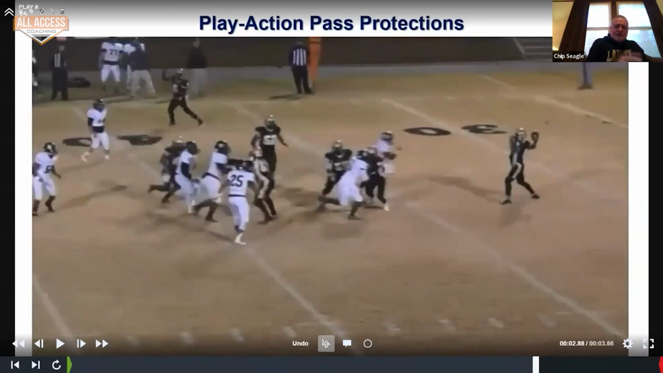Usually, Friday night mistakes are not always on the kids. And that's one thing I've learned over the years too, is I don't reprimand much on Friday nights because the film can make you out to be a liar if you do. And I have found that a lot of times what the kids aren't good at on Friday night is because the coach wasn't good at it on Monday, Tuesday, Wednesday.